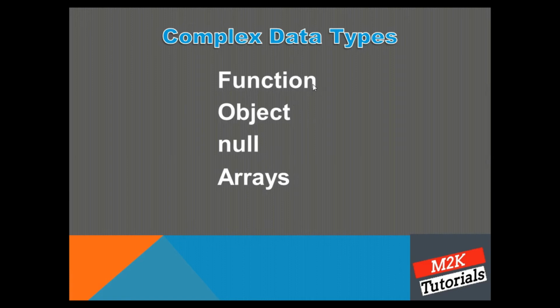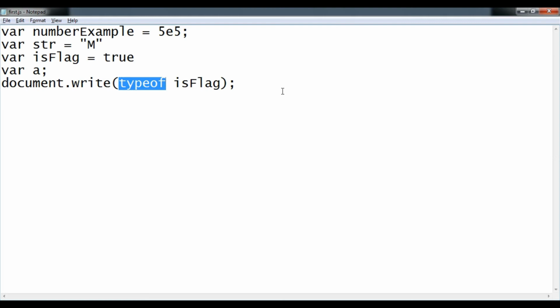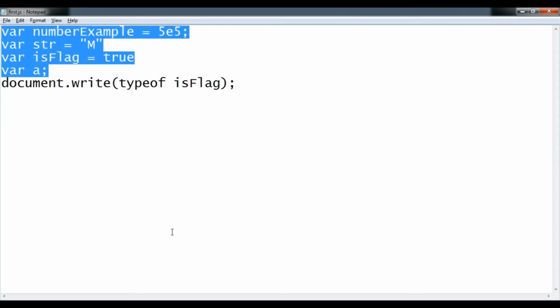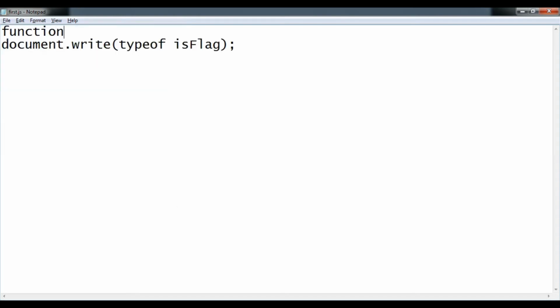Okay, so let me give you an example of functions. So you have seen this changeInnerHTML function in our previous videos, right? In those videos we can define any function like this. Okay, so you have to put this keyword function.